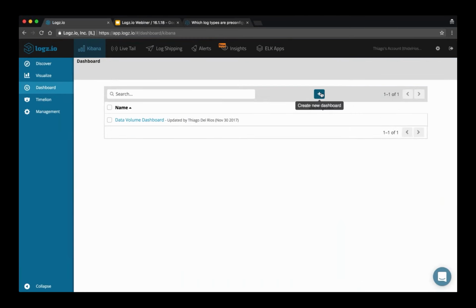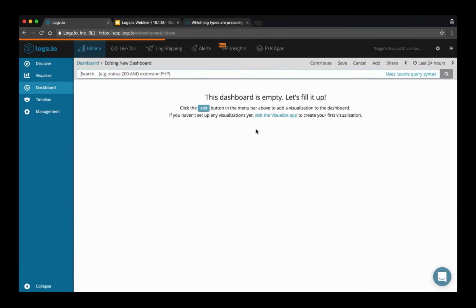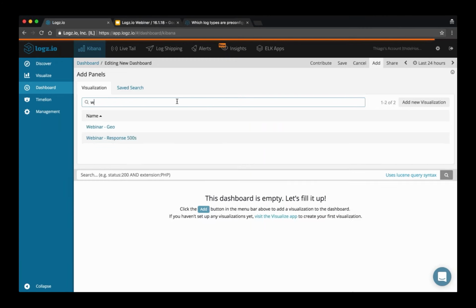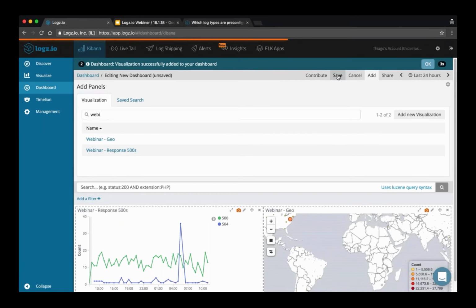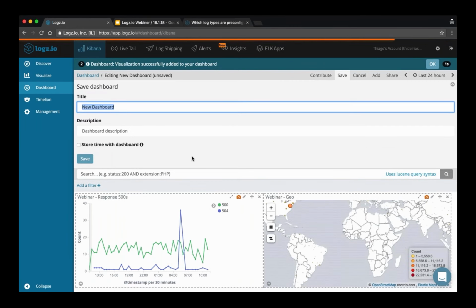Let's put everything together in a dashboard. Where the dashboard comes into play is that I can put a bunch of visuals together and drill down into that information as needed. So let's add the visuals that I created. First, I have a webinar response and a geolocation. And from there, I can just click save. As you can see, they tied it together.